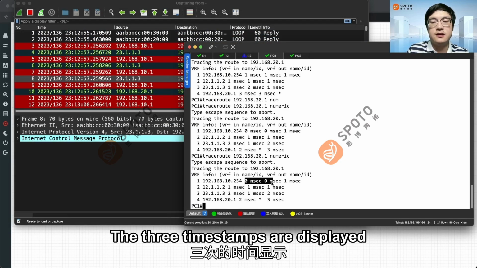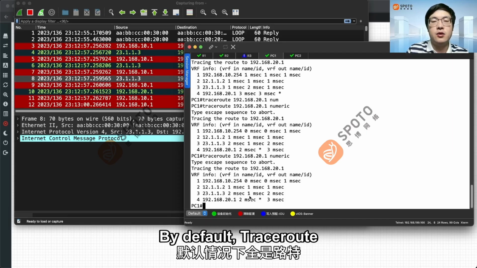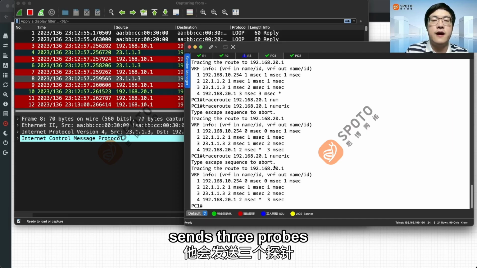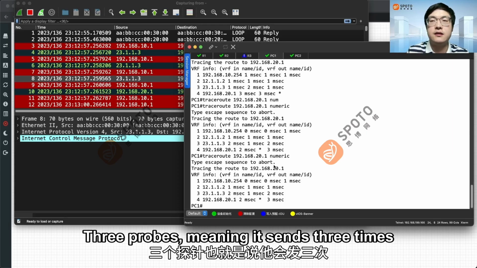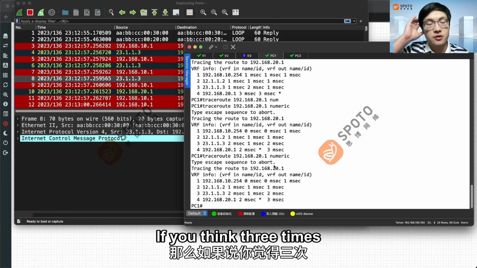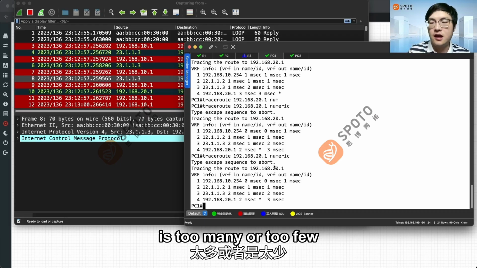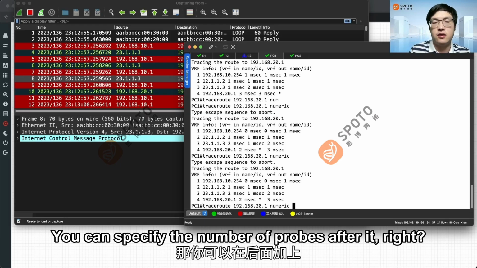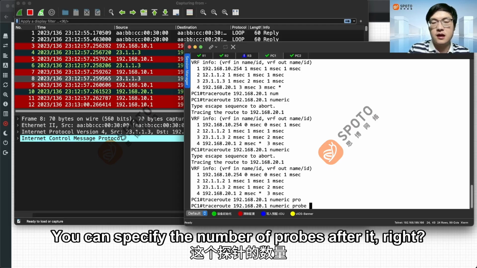The 3 timestamps are displayed. By default, Traceroute sends 3 probes. 3 probes, meaning it sends 3 times to detect the path to the target, right? If you think 3 times is too many or too few, you can specify the number of probes after it, right?